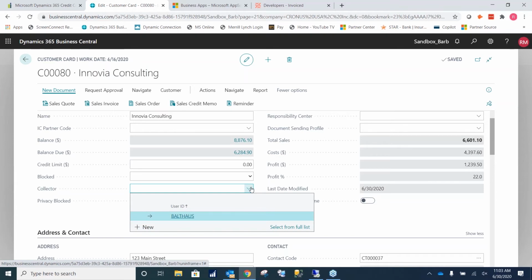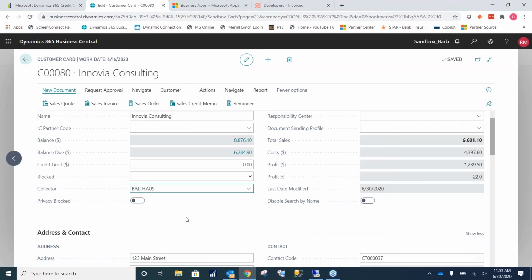So if you're a larger company, you can say, hey, Ryan's the collector for these 25 customers, or Barb is the collector for these other 50. And right now I'm going to assign B Althouse to this customer. Then as I go through the demo, I'm going to show you how that comes into play.